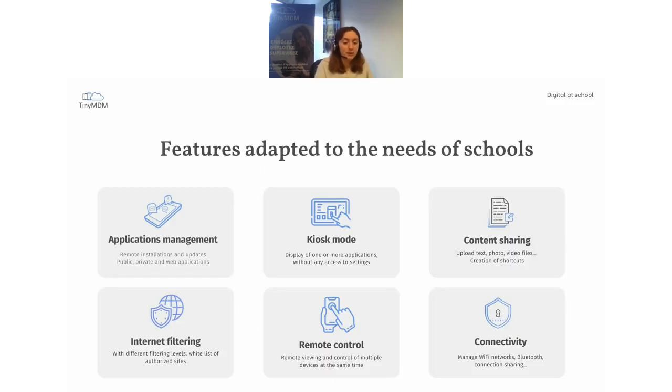And the last one is connectivity management. This is an important feature. It means that on TinyMDM, as I told you, you can be in kiosk mode. In kiosk mode, the settings and the Play Store are hidden on the devices. But you can say that you want to give the user access to some settings. For example, some schools need students to have access to the Wi-Fi. They need students to be able to modify the Wi-Fi if they are at home or at school, for example, or they will need to be able to connect to Bluetooth or other features. So this is something that you can manage on TinyMDM.